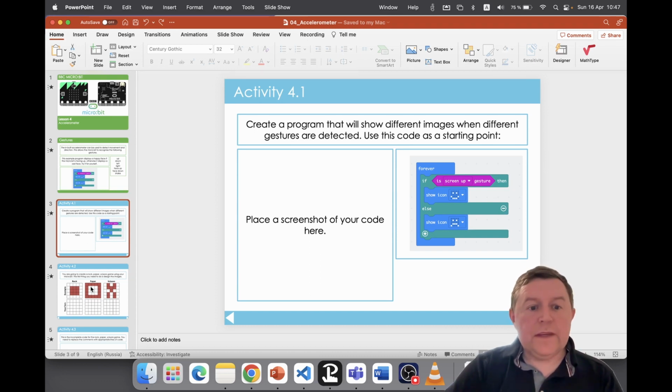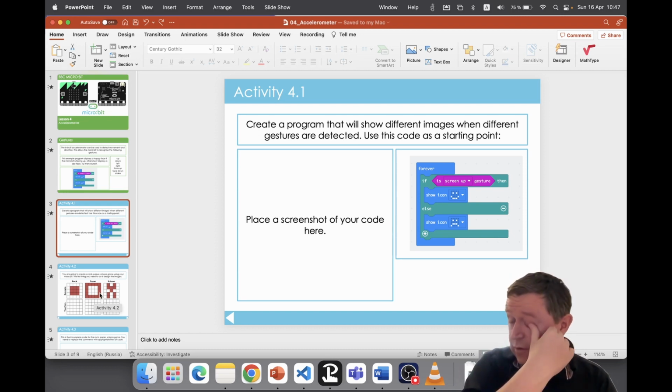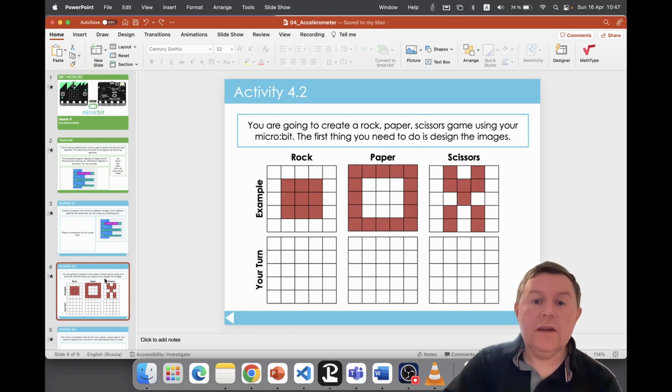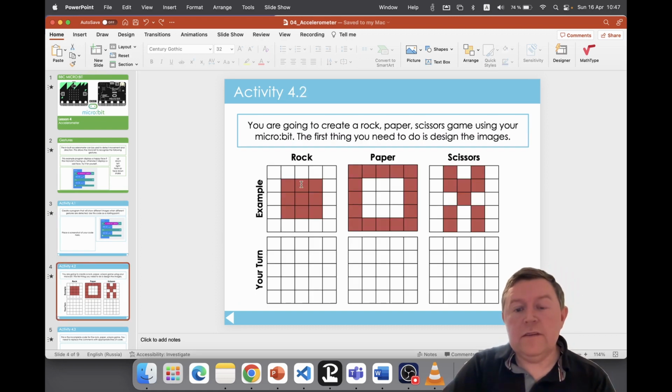Next one then is we're going to play a game with our BBC Microbits, and it's going to be rock, paper, scissors. If you know the game, we're going to show you how to do that on the BBC Microbit. First thing we want to do is design our rock, paper, and scissors icons. Here's my example, but you can come up with your own design, your own style for each of these icons. So that's what I want you to do first.